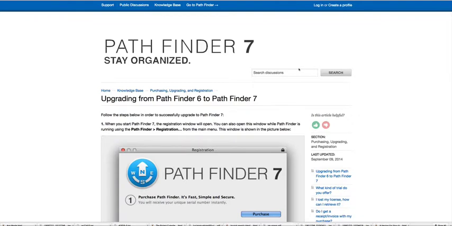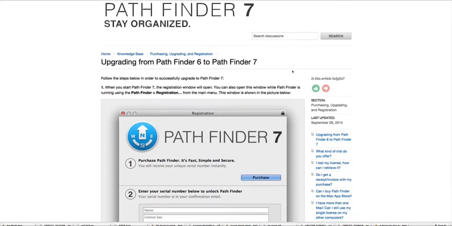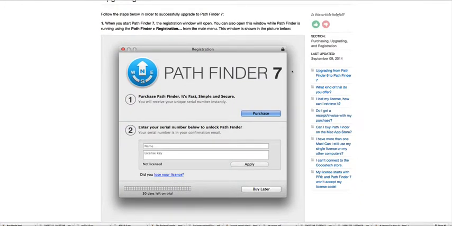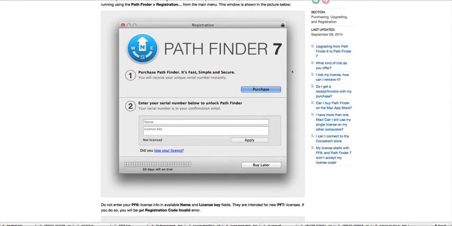Let's start with the knowledge base page that you told me to find. Here I am. And as you see, as you know, you start with a Pathfinder registration screen. I got that. It comes up. I'll show you that in a minute.